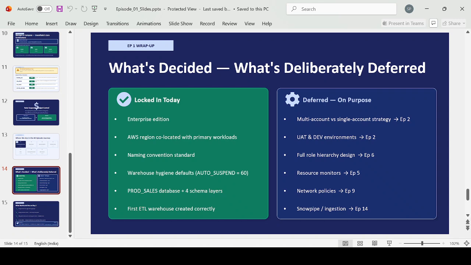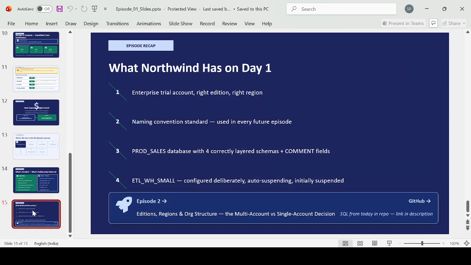All right. So let us recap what Northwind Analytics has on day one. A Snowflake Enterprise trial account. Naming conventions are in place, and a properly configured database with a clean schema layer. Why did I say clean schema layers? Because we have comments on each and every object, and we have created our first warehouse.